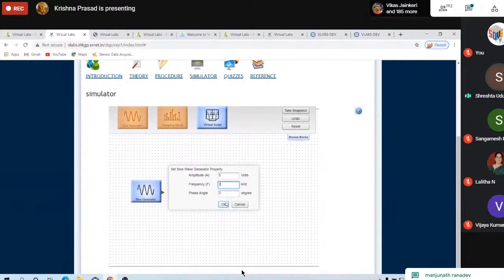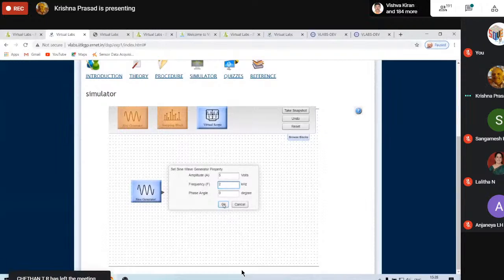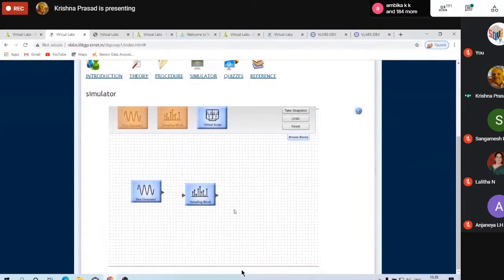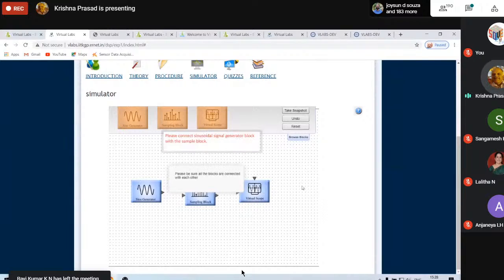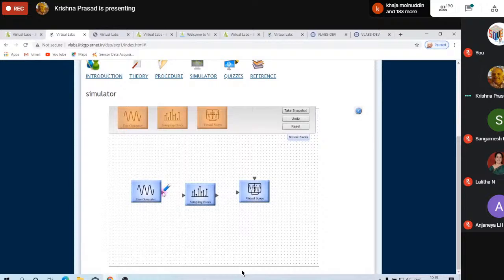Phase angle. Yeah. So phase angle, is it necessary? No need, no? Not required, sir. Not required. Okay. Yeah. So then virtual scope. And we have to connect the blocks. Yes, sir. So from now you need to connect all the blocks. Yeah. Click over there. Click over there, and yeah. But we are not getting it.